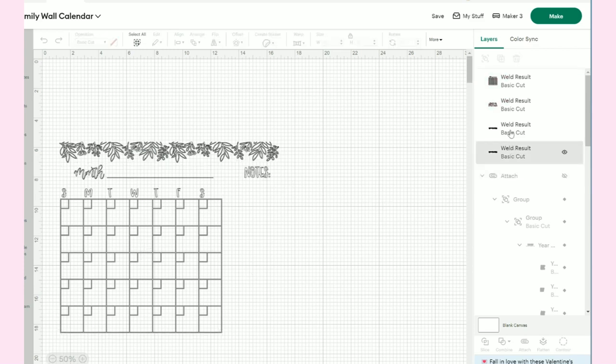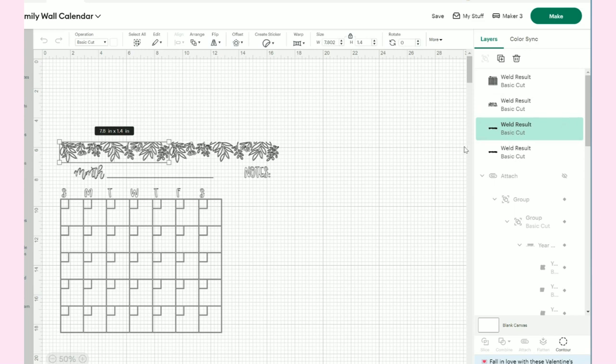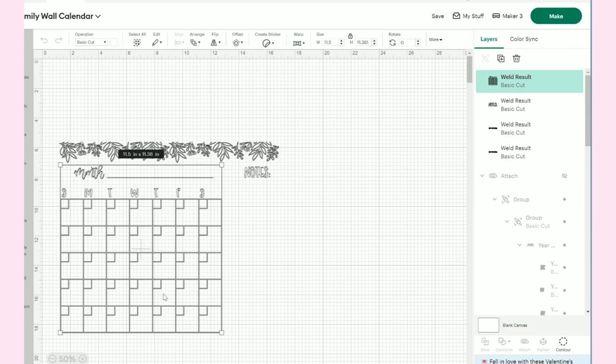Over here, I have a flower design and another flower design. If I click on both of these, I can see that this is 15.61 by 1.4. Now, I do not have the 24 by 12 mat, so I left each one of these elements separate so that they will get placed on a standard 12 by 12 mat with no problem. My calendar grid is 11.5 by 11.38. So this is as big as I could get my mat to go without having to have the larger mat, which is fine because that allows me then to have this notes spot over here.